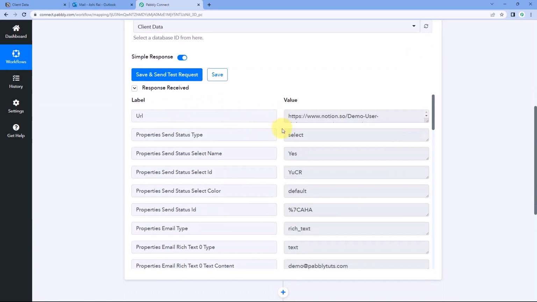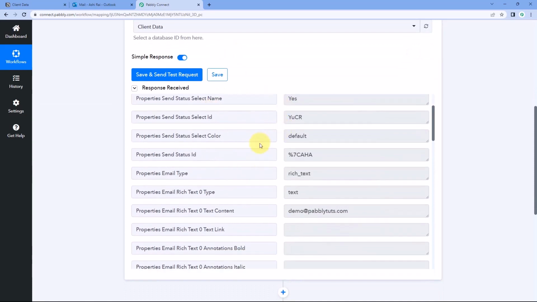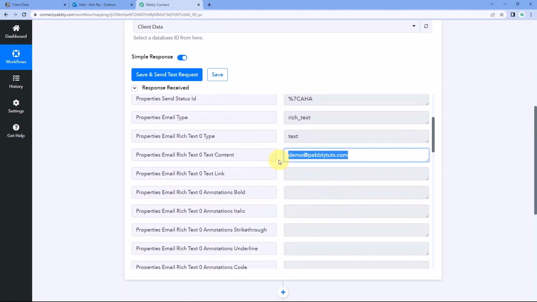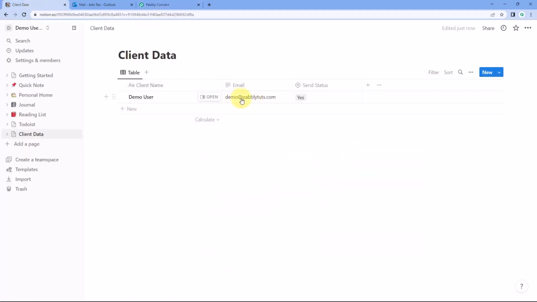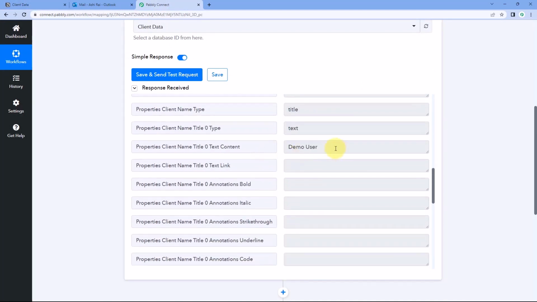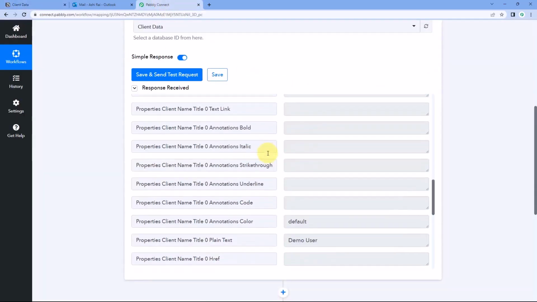And in this response, you can see the details. So here we have the details of the last item which we have created. Here you can see the same email address which we have entered while creating the item in Notion database. Then we will scroll down. Here you can see the same name of this person, demo user, the same name, same email address over here.